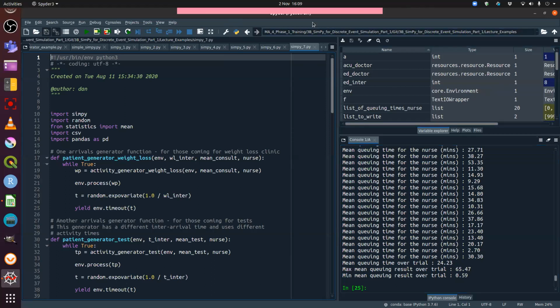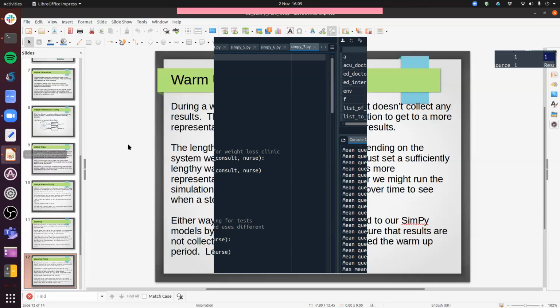Okay, I know there's maybe some more questions, so if anybody does have any questions, obviously just do post them in the chat and Slack. But just in the interest of time, I just want to carry on. So that's warm-up periods basically, and you can see that you can add them in really easily.